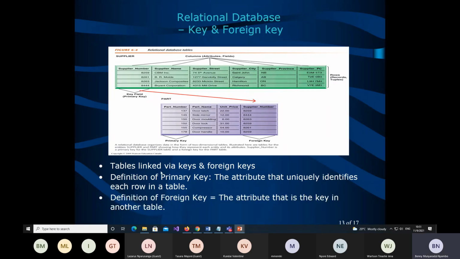So tables are linked via keys and foreign keys. A primary key basically is the attribute that uniquely identifies each row in a table. And a foreign key is the attribute that is the key in another table, just like the supplier number in the part table is a foreign key because it's a key from another table.